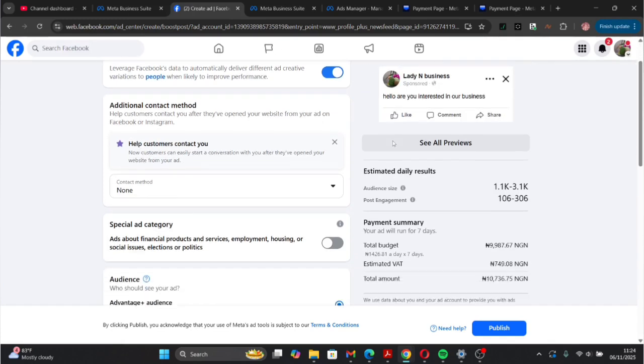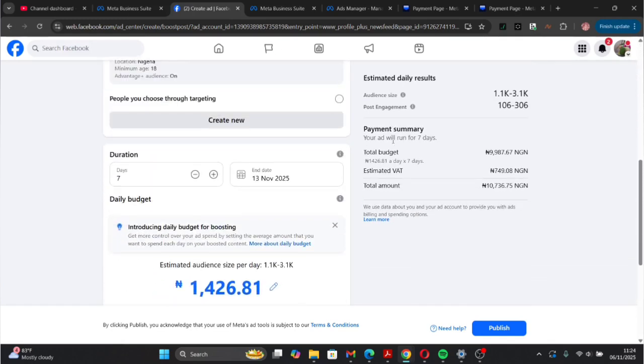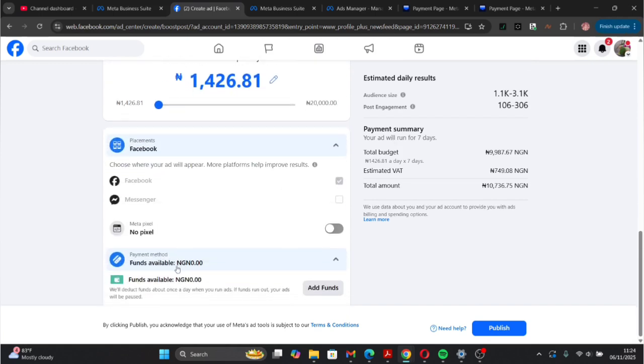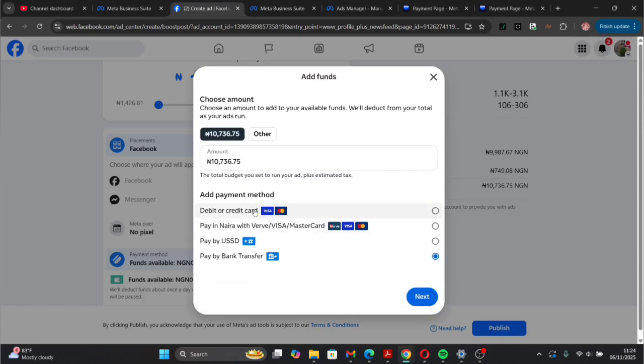So once you scroll down, this is the budget, the duration, the list amount. What I'm seeing here is ad funds, that's 0.00 naira. But if it was this first option, debit or credit card, that I chose, what I would be seeing is input your debit or credit card. I will not be seeing ad funds.